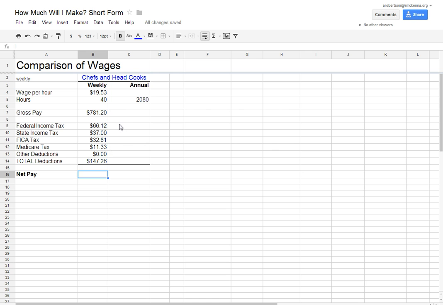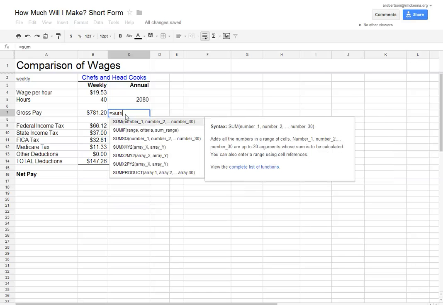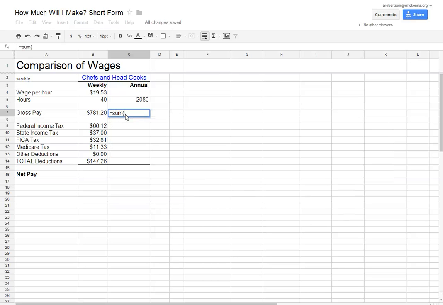What I'm going to show you now is how to do the formulas to calculate your annual amounts, and it's very simple. So I'll click next to gross pay, and because I know I did weekly, there are 52 weeks in a year. So I want to take this number, 781.20, and multiply by 52 to start a formula. And all formulas in spreadsheets start this way. You type the equal sign, you type the word sum, and you type an open parenthesis. And now you're ready to put in whatever you need to put in there.